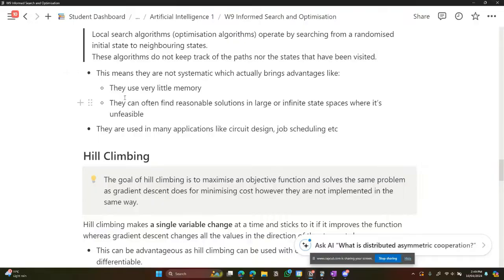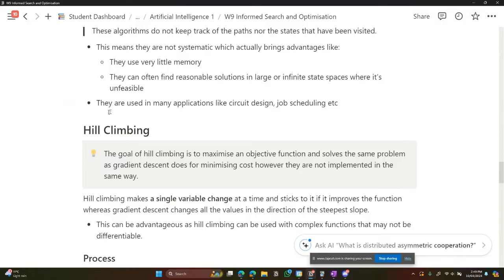They use very little memory and can find reasonable solutions in large or infinite state spaces where it's unfeasible to look through everything because it's infinite. They're used in many applications like circuit design, job scheduling, factory floor planning, I think, and other stuff.